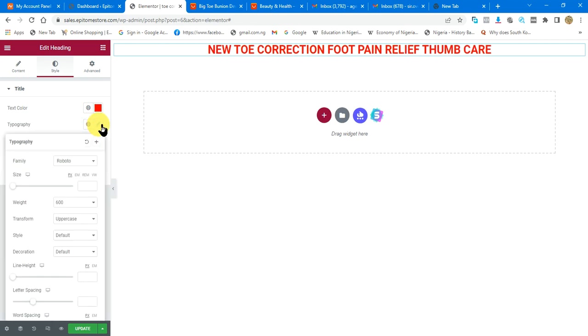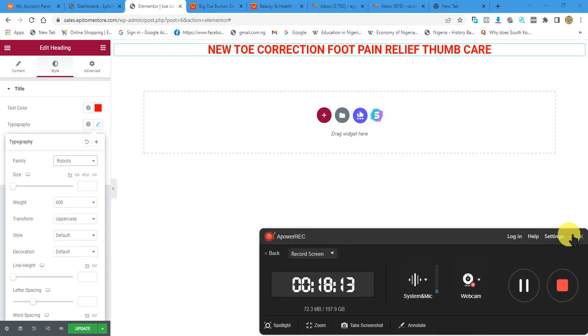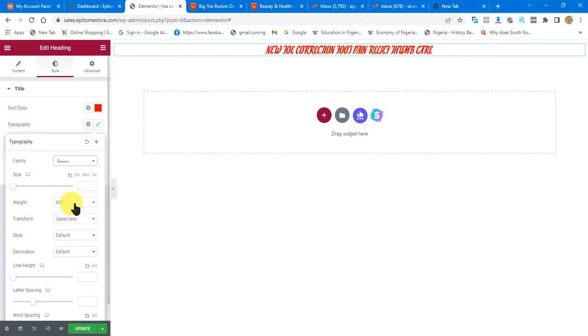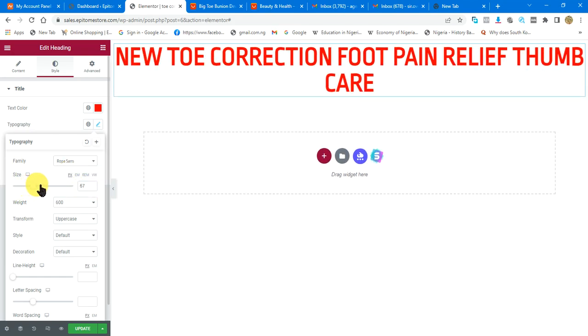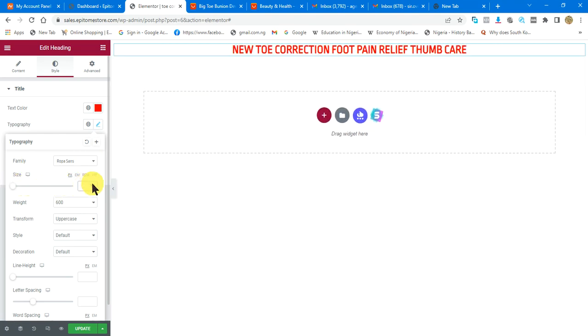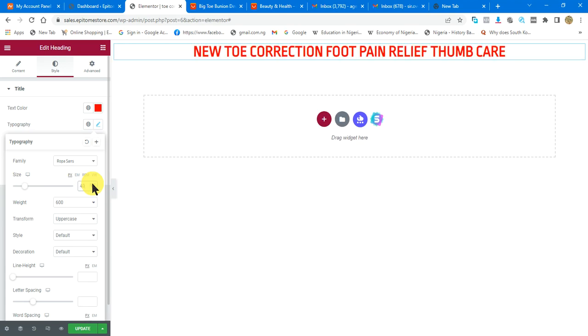Alright, for the typography, there is family. The family is the font. So how do you change the font? It's just like different handwriting you want to use. You click on family and just use the font you want to use. So size is just to increase the size of your text. If I want to increase the size, you can click and drag, or you click inside the box and type the number you want. You understand what I'm saying?